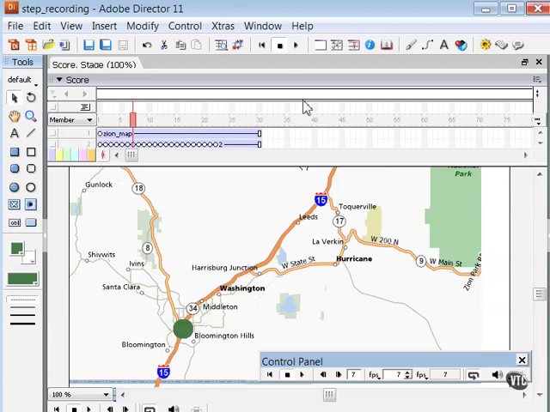Another good example where to use this technique would be perhaps moving an object through a maze. So there you have a demonstration of the step recording animation technique in Director 11. Let me now move on to the next movie and cover another of my favorite animation techniques in Director, and that's real-time recording.